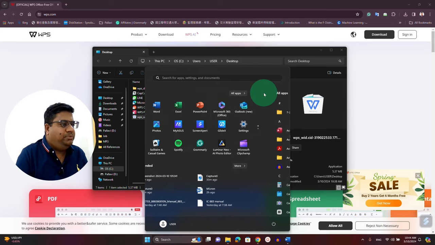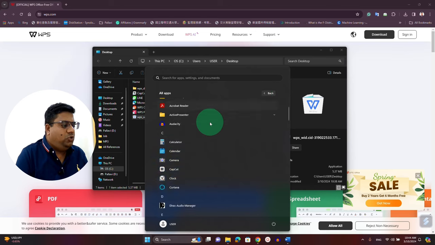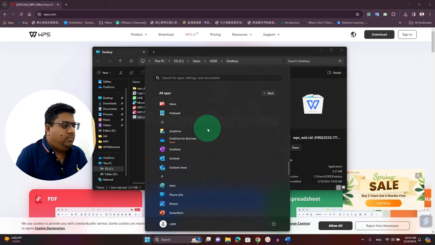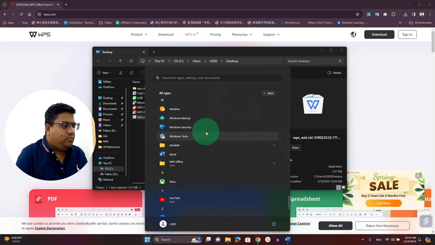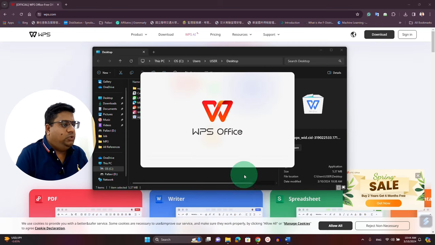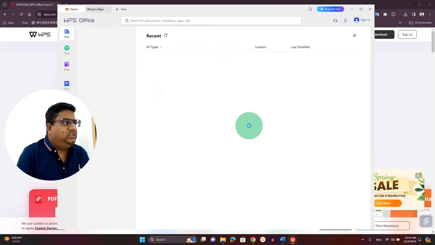Click on All Apps. Scroll down at the bottom. And you will see here the folder of WPS Office. Click on the downward triangle. And you will see the option of WPS Office. And then click on this WPS Office option to launch the WPS Office.